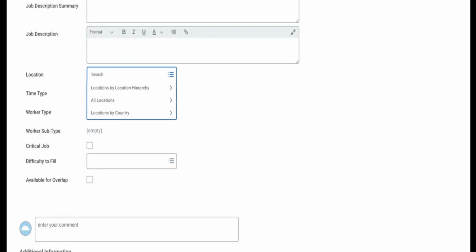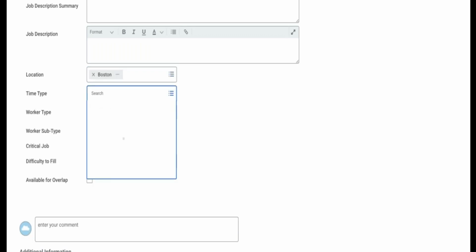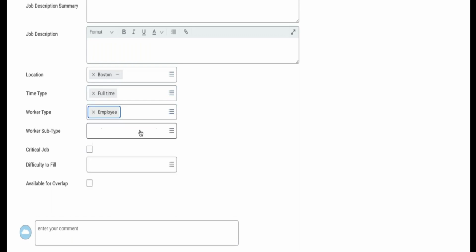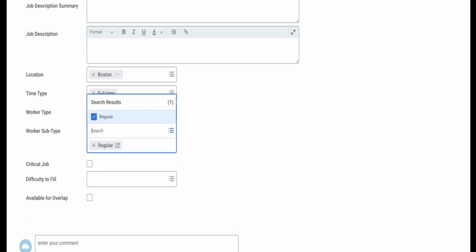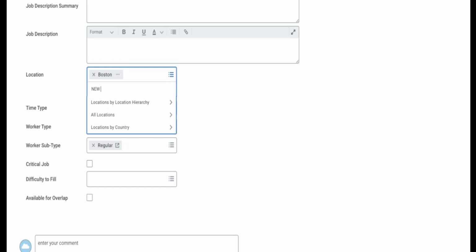Let me select something else. Boston. Time type, full time. Worker type, employee. Worker subtype, regular. One more interesting question here is, sometimes a position might be created where the customer is confused or wants to give an opportunity. They're open to hiring an employee in Boston. They're open to hiring an employee in New York. If that is the case, you can select more than one location.